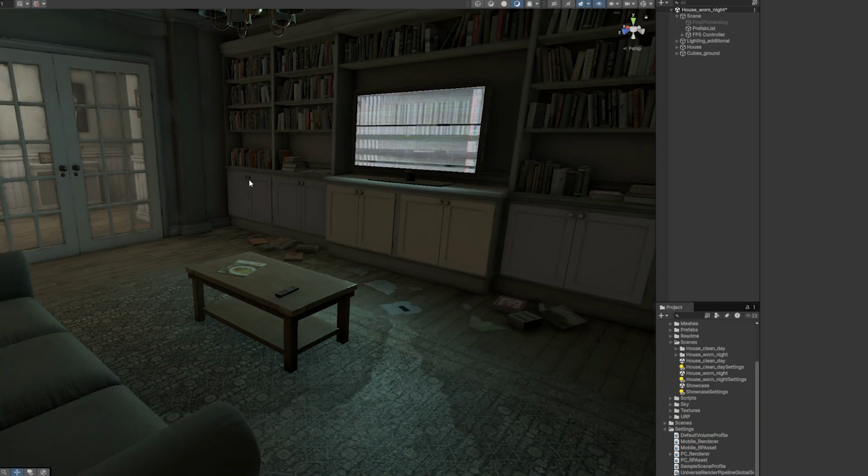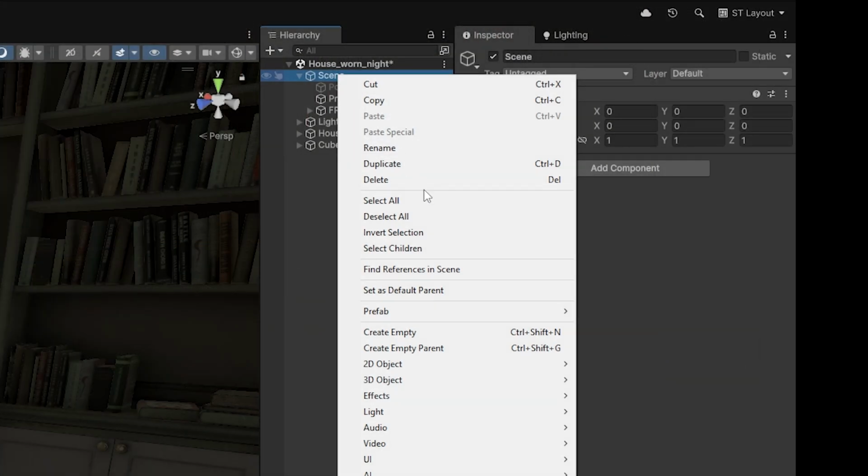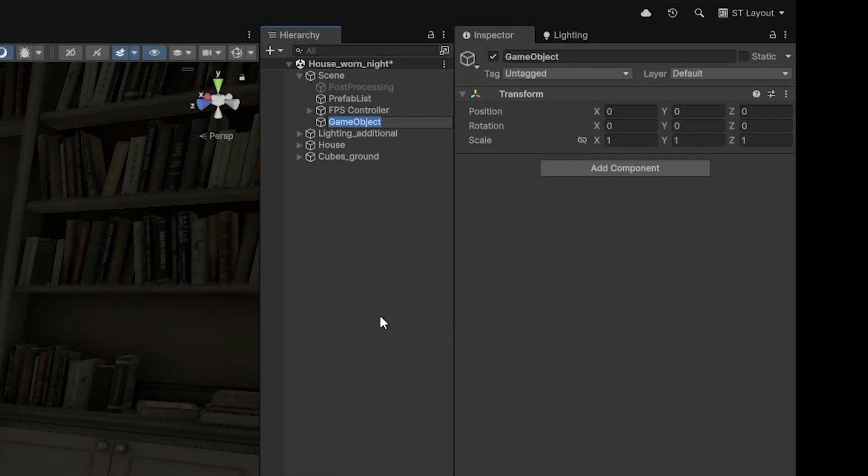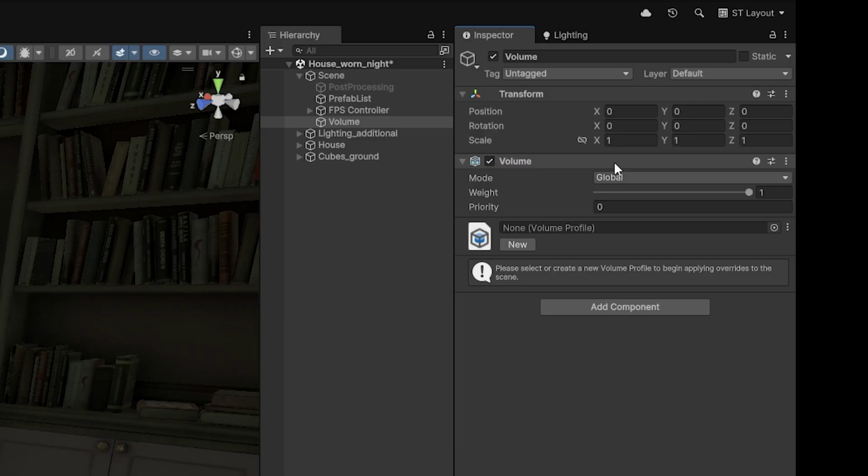And when you're in URP, you don't need to import anything at all. In this case, I'm just going to create an empty game object, which is going to act as my post-processing volume. So I'll just call this volume, and we'll add a component called volume, and this is a way to start adding in. You can see that there's a mode set to global.